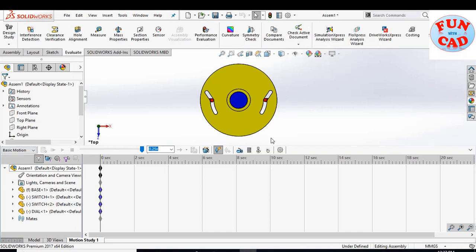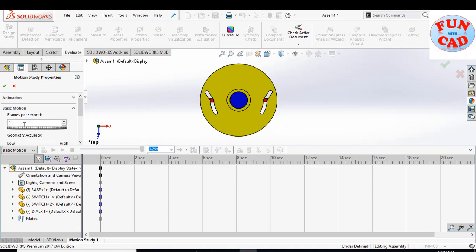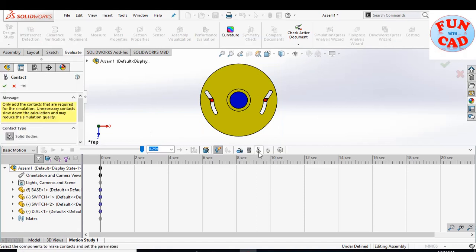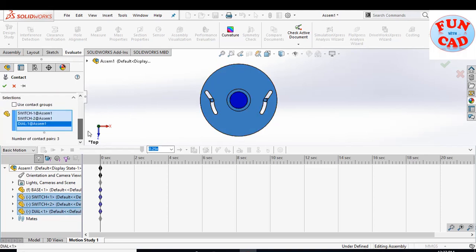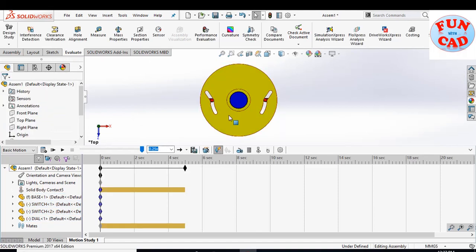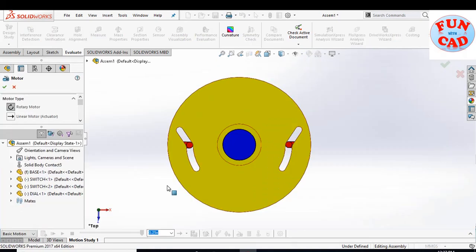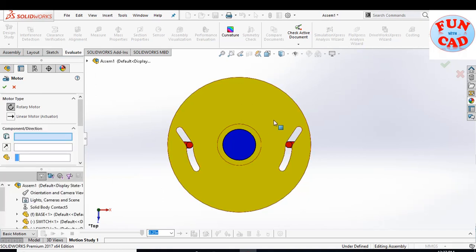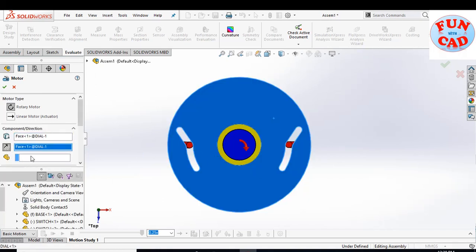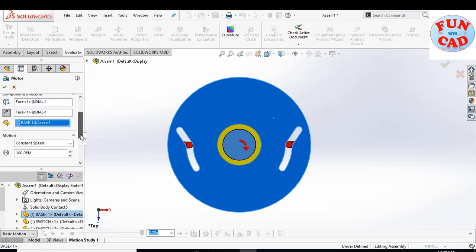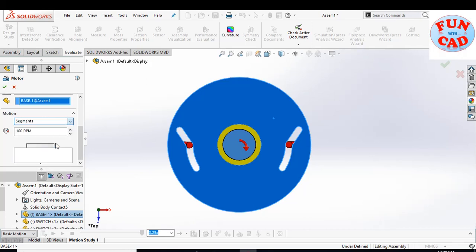Firstly, go to the basic motion mode so that we can simulate the contacts. Change some settings for smooth motion between parts. Define the contact pairs. We will give rotational motor input. We will also define some basic segments.